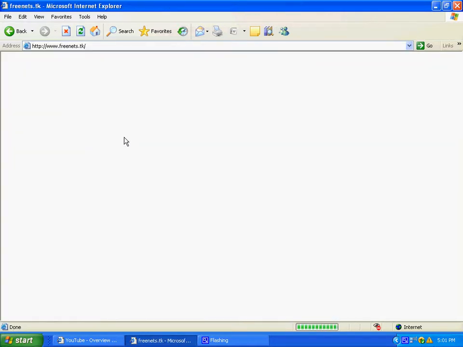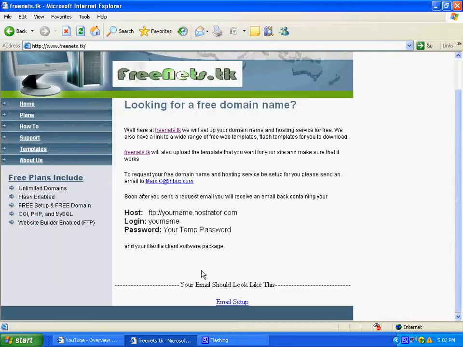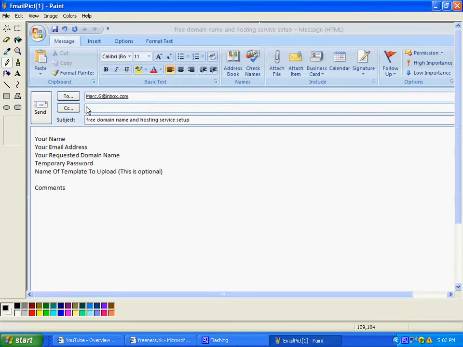Now, you don't have to do all of this that I have just showed you in part 1 and part 2. You can go to freenets.tk and request that I set it up for you. All you have to do is send me a quick email that would look just like this picture here. Just give it a second to load, it's a bit slow. So what you would want to do is send me your name, your email address, your requested domain name, your temporary password, and the name of the template to upload.